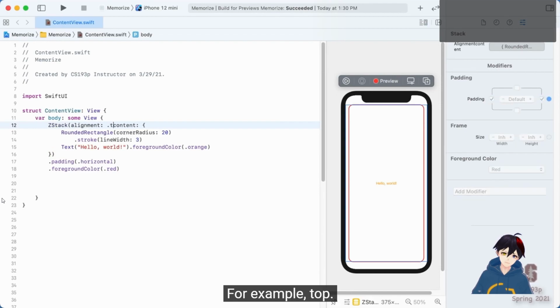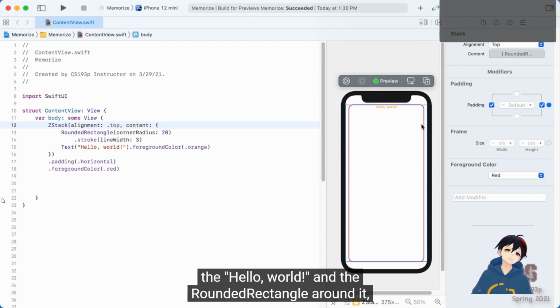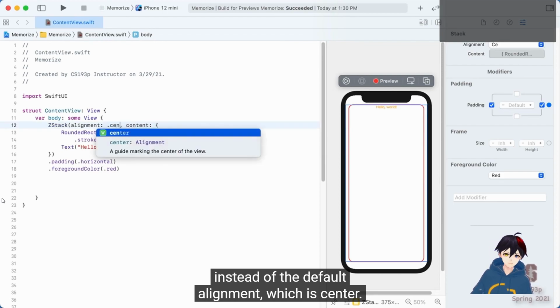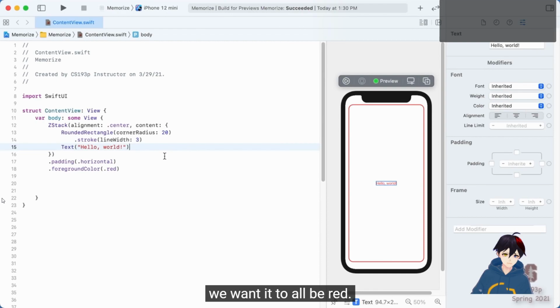Alignment, for example, top. That's still stacking these two things on top of each other, the hello world and the rounded rectangle around it, but it's aligning them so they're stuck up at the top instead of the default alignment, which is center. Makes sense. Let's get rid of our orange text, by the way, there too. We want it to all be red.